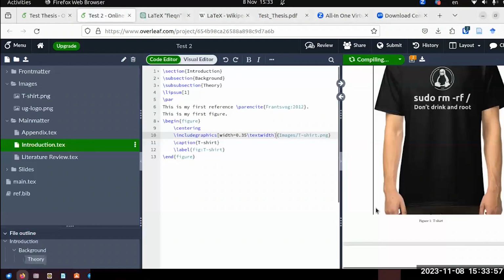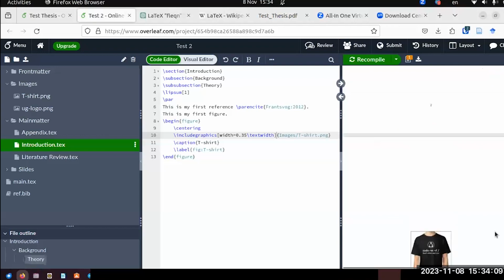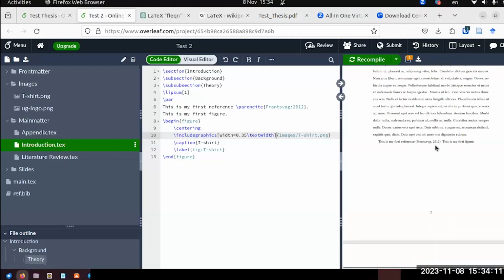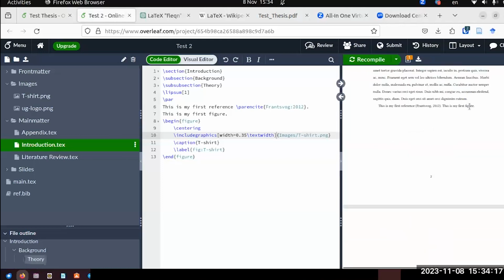It's going to work now. Fingers crossed. Yay, it's smaller, but there's so much space from the text to the image. I want it here, after my sentence. So since I want it here, I'll add an H in square brackets, I think. Yay, I got it right. I'll add an H in square brackets to specify that I want it here after this sentence.